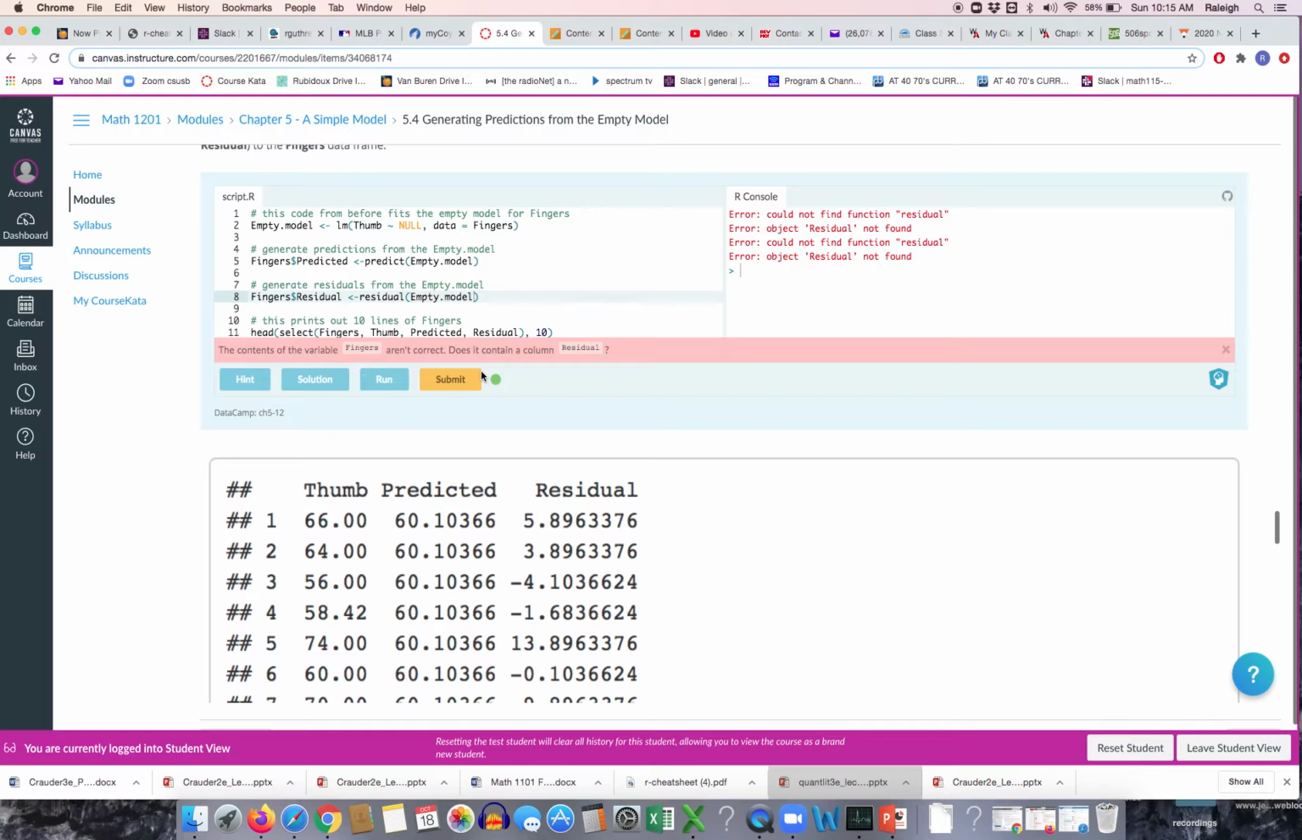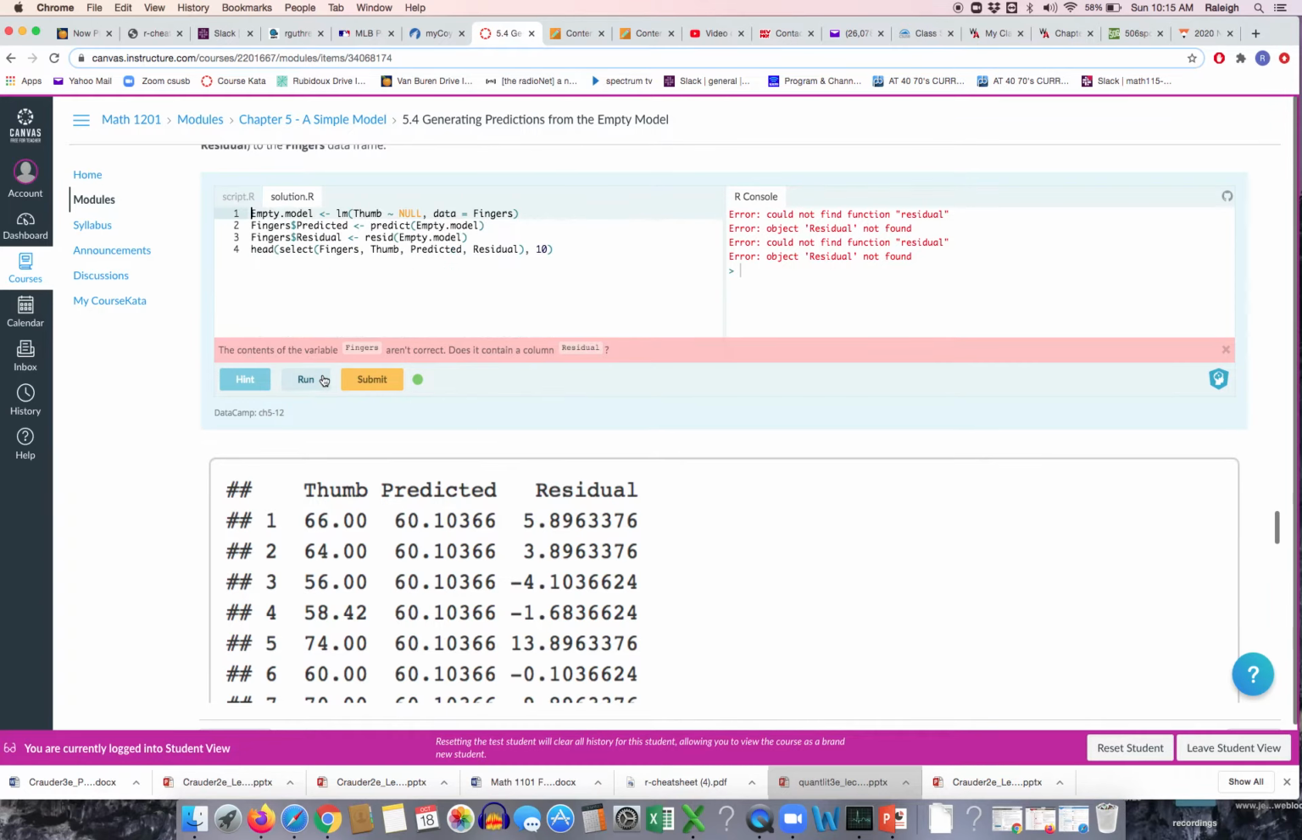So residual, do they want capital? Yeah, apparently they want it capitalized. Really don't know why. Let's see. Nope, not capitalized here, but over here it is capitalized. Go figure. So this is what I typed in before.